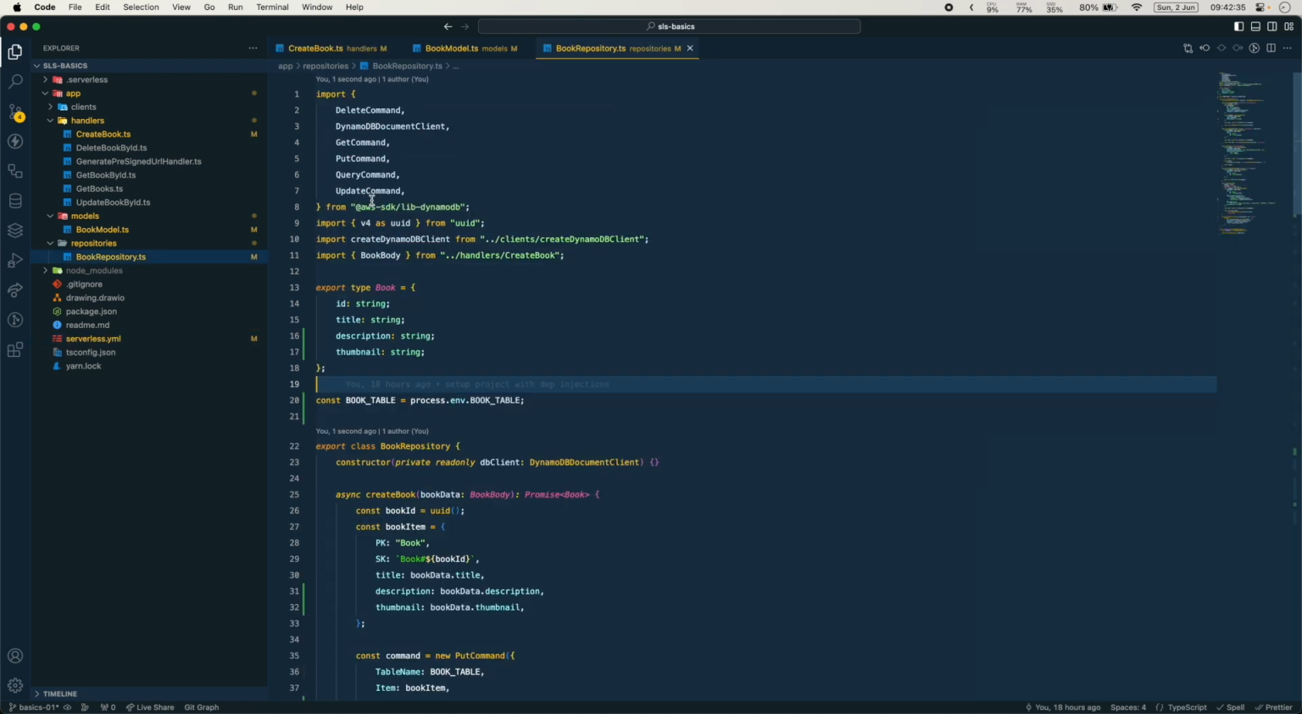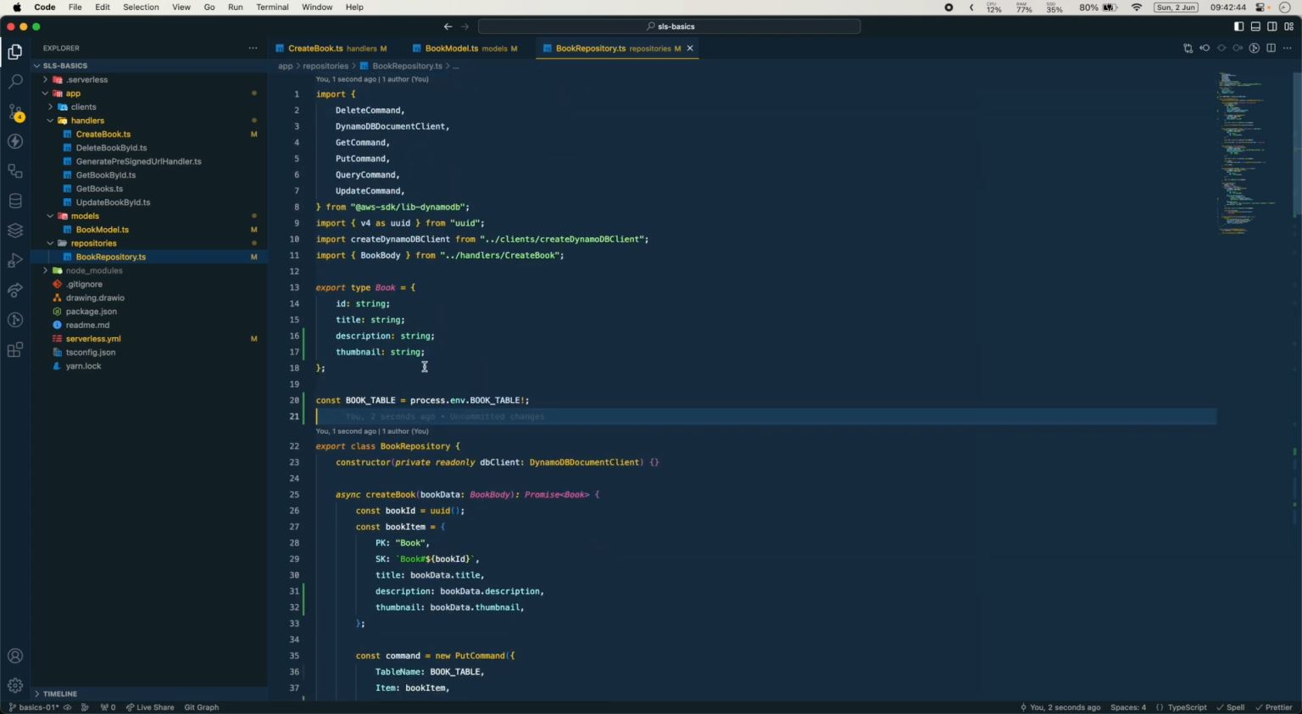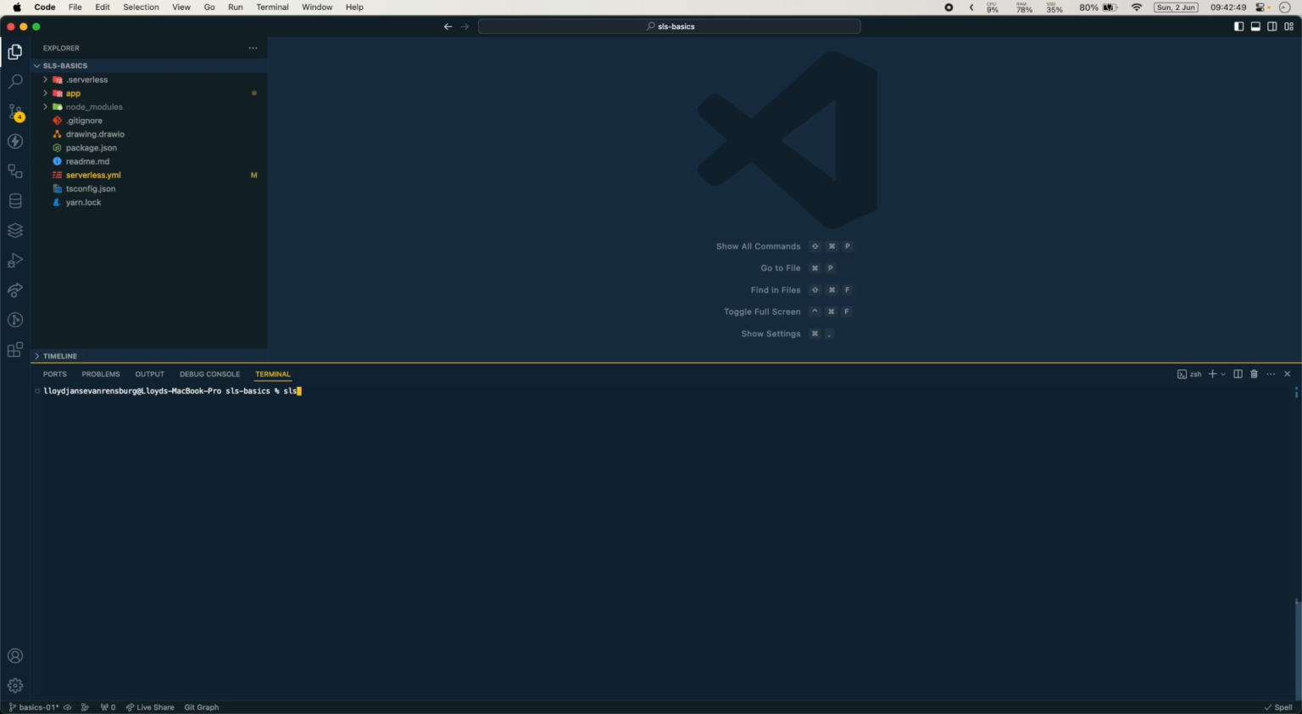So now we should be able to get BOOK_TABLE over here. I'm just going to cast it to a string for sure, and then we can deploy this again. So let's go ahead and do that. So SLS deploy.